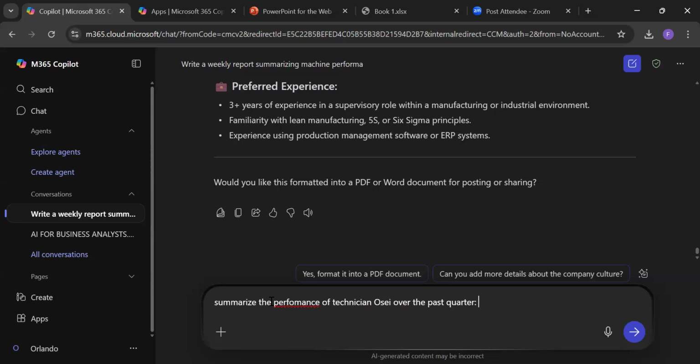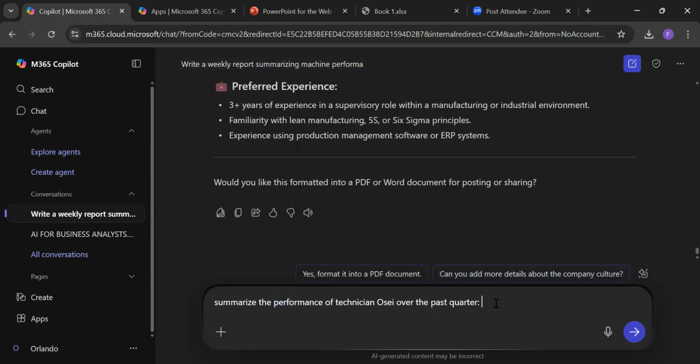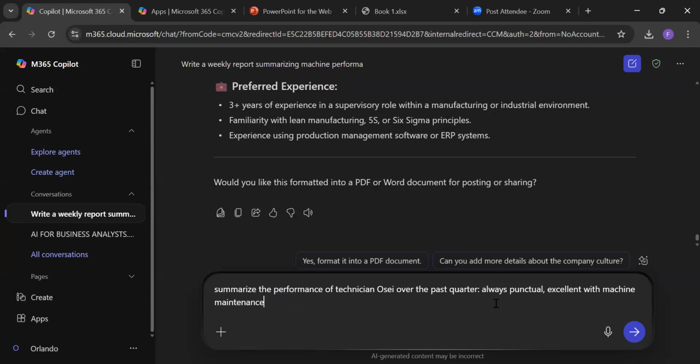So we can give it some of the qualities of the technician, which are: always punctual, excellent with machine maintenance, needs improvements in documentation, and then probably he missed 2 safety trainings. Let's see what it will generate.